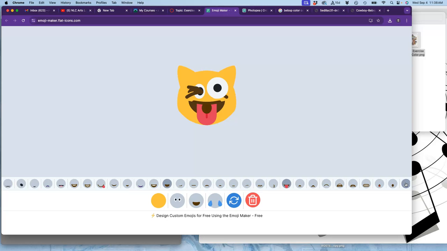I put a shadow on my tongue. Okay, next we go to effects. And this is where it ends. This is a very simple emoji maker.